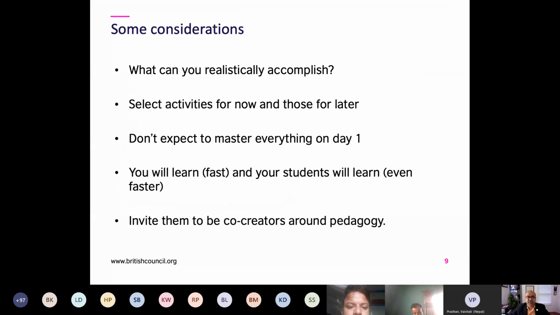For that, here are some considerations. Let's ask ourselves, what can we realistically accomplish? It is not necessary that you accomplish everything. So in this new setting, we have to ask ourselves and be realistic. And we can select activities for now and those for later. So it is not necessary at this moment to just follow the sequence of the textbook. There may be some lessons which you can defer for later.